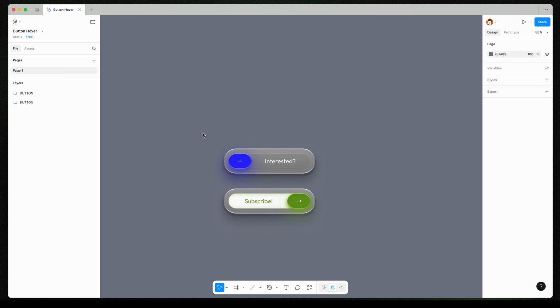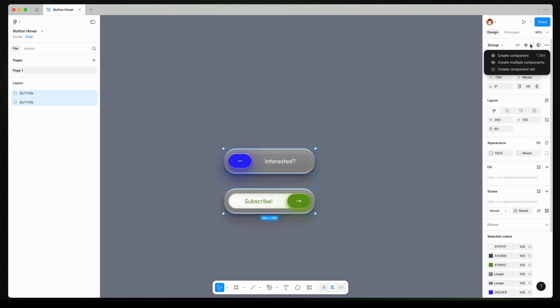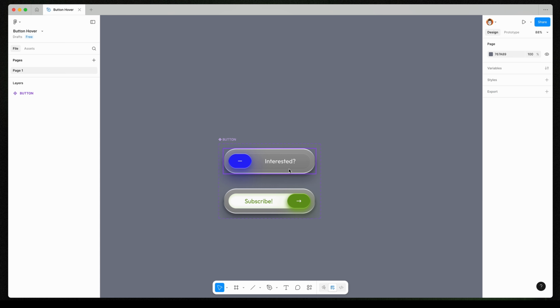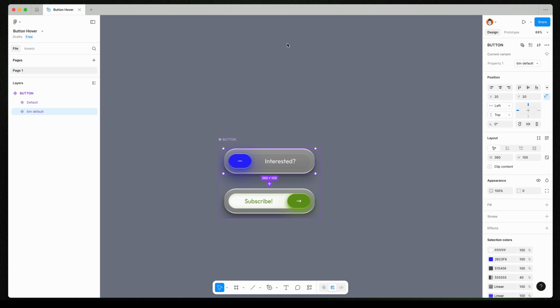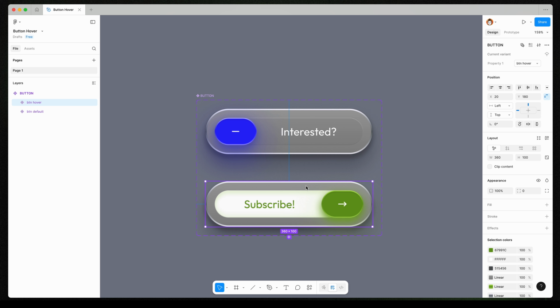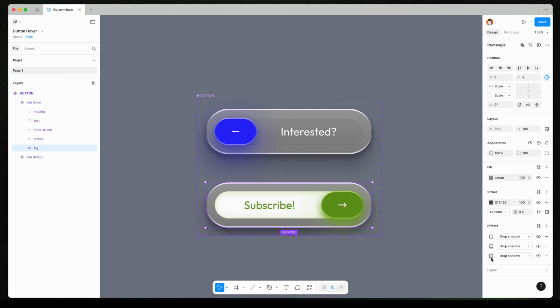One more thing we need is to add these two buttons into component set. So let's call it button default, and the green one is button hover. What I also want to do here is that the green button, when it's hovered, it slightly moves, like 2 pixels. And it loses some shadow because it makes a feeling that the button is pressed into the surface.